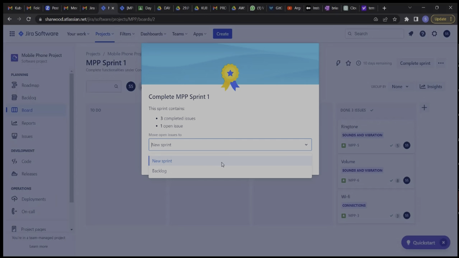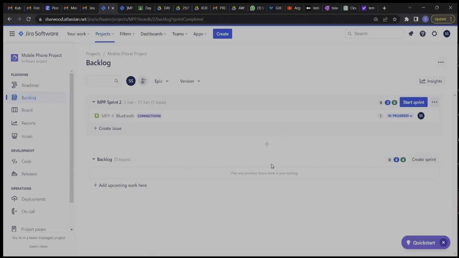All right, so let's just say we'll move it to the next sprint. We click complete. So there you are. You see, because we said we wanted to move it to the next sprint, it automatically creates sprint 2, and they have moved it there. Bluetooth is already under sprint 2. If we were taking it to the backlog, it would have come to the backlog.